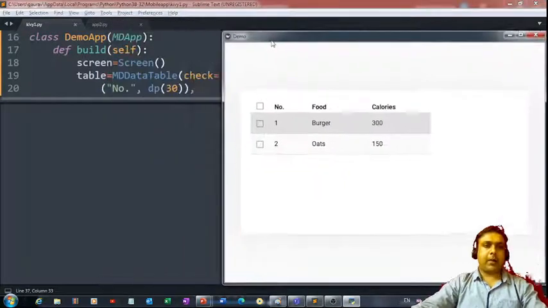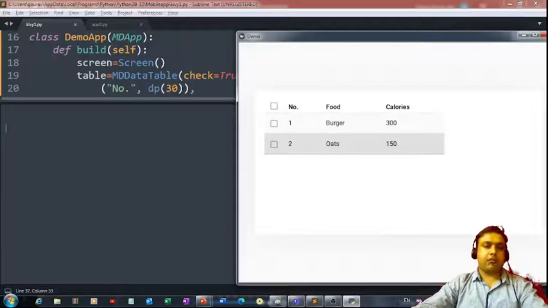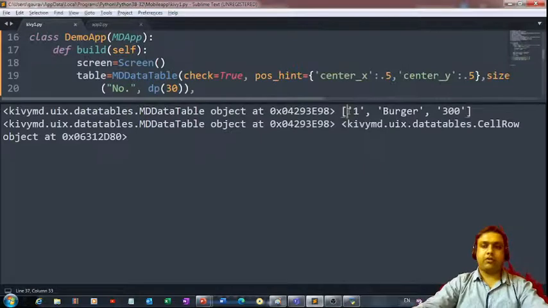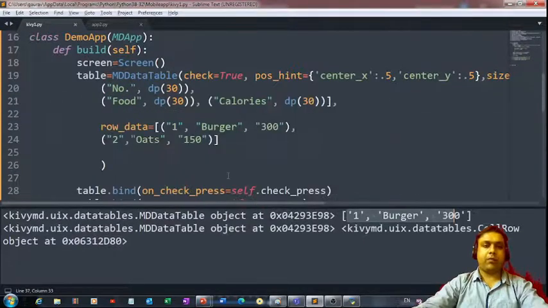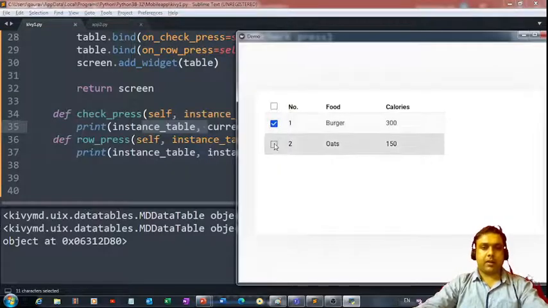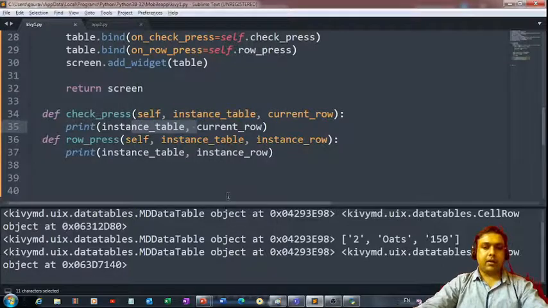Coming back to my application, the moment I click this checkbox, one burger and 300 should come over here in this console panel. Let's see whether we are going to get the required output or not. Okay, so we are getting this output, and I think this function, which we have defined over here, is working perfectly fine. Similarly, if I click this checkbox, I am getting this output.